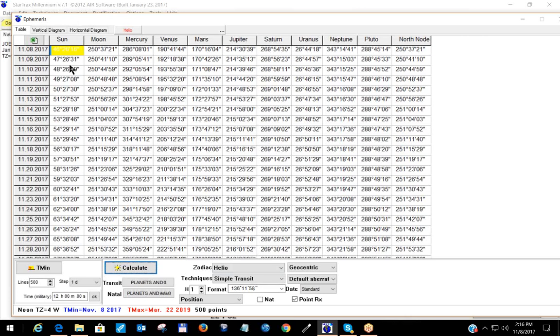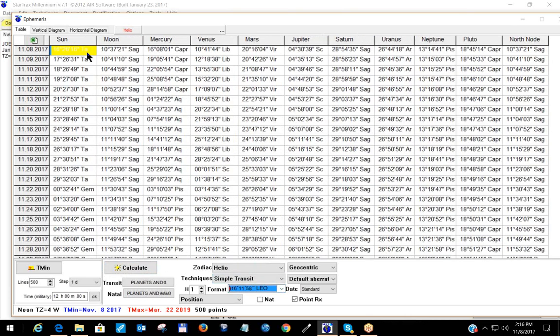You notice that the moon is at 250. That would be 240 is Virgo, right? And so it's at 10 degrees of Virgo and something. You can do it this way. You can actually do all kinds of different things. I can do it this way if I want to, and calculate it and whatever.